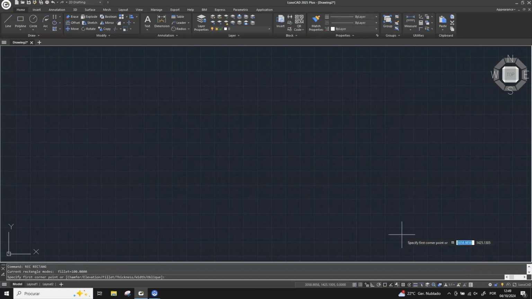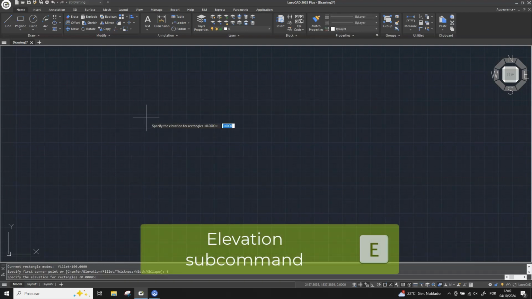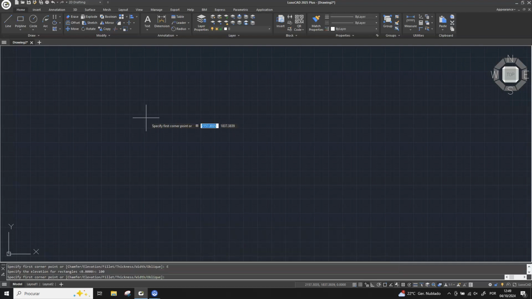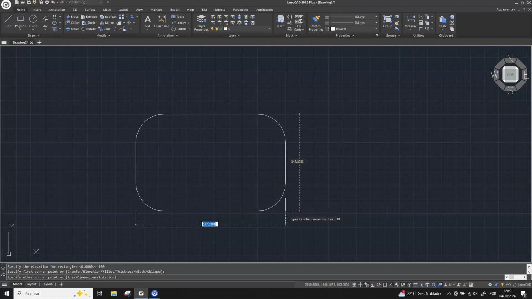Now we can explore the 3D subcommands. The elevation subcommand will let us change the elevation in the 3D plane. Let's draw two rectangles at different elevations and see the difference.